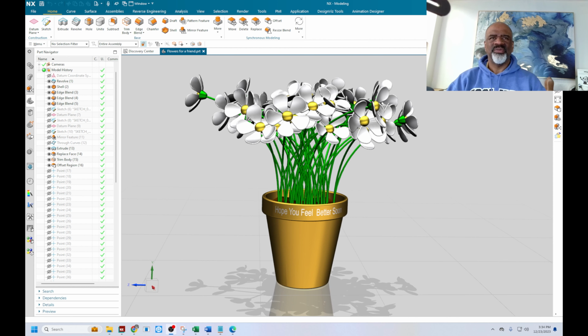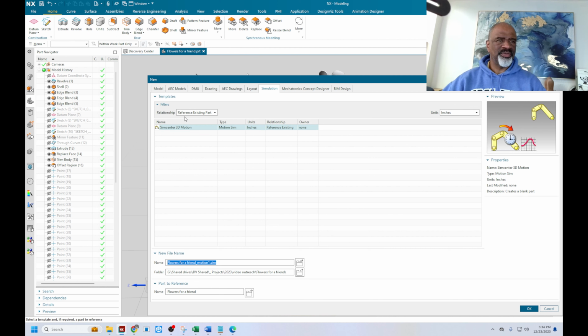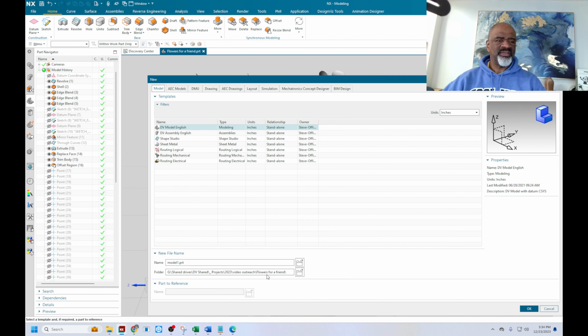And today I thought I would go through some of the techniques required to make a tree-like figure, a Christmas tree. So, without further ado, I'm going to create a model of a tree structure, and I'm going to call it Christmas Tree. Starting in inches, say okay.